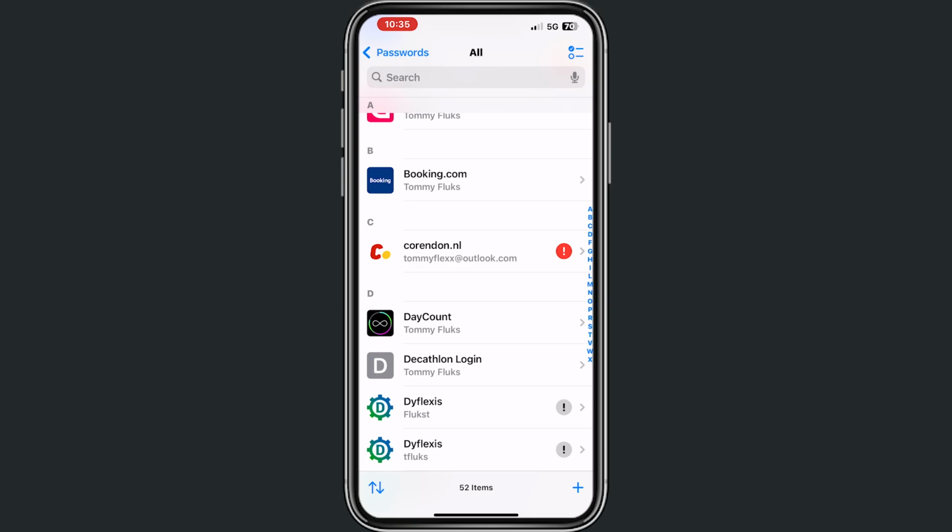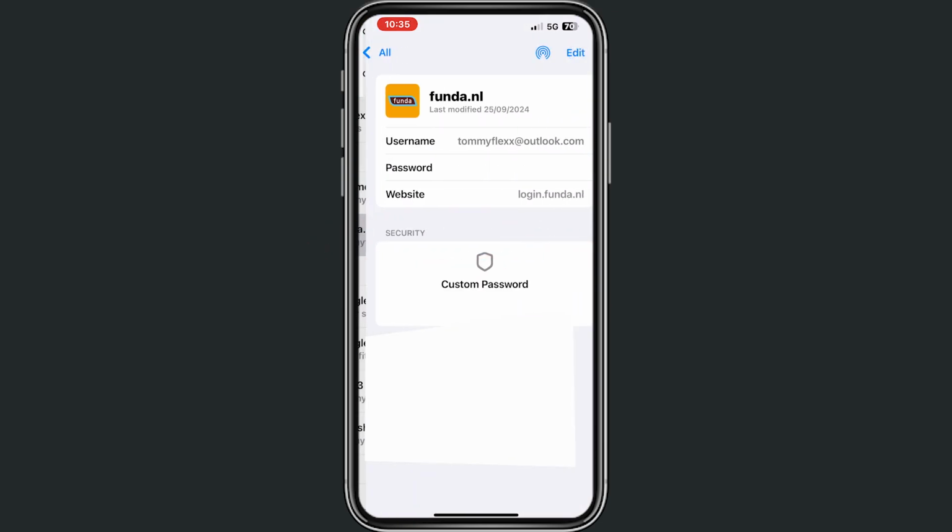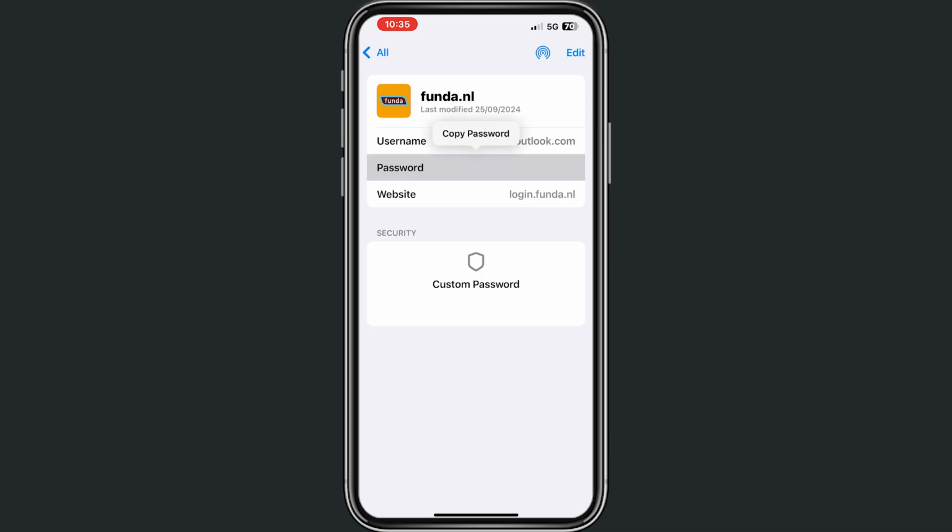But right now, if I go to something called Funda, this is everything you see. While I'm recording, you may not see all my details because Apple is protecting your details while you're recording. But right now, if I tap on password, I can see my password on my screen just right here. So this is where you can find passwords.